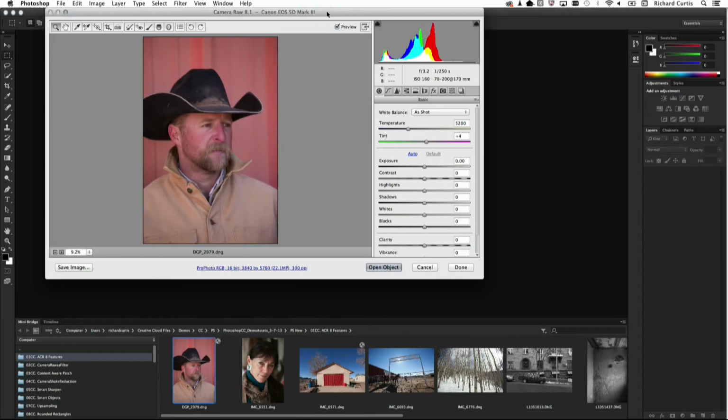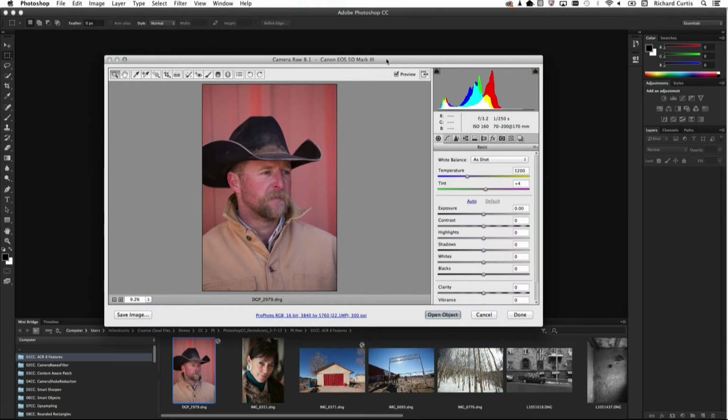And you can see it opens up the Camera Raw dialog box. Now Camera Raw is based on Lightroom. So this version of Camera Raw in Photoshop CC uses the Lightroom 5 engine, and it's called Camera Raw 8. Now it's got some great features inside here, and one of them is the Advanced Healing Brush, which I want to show you now.